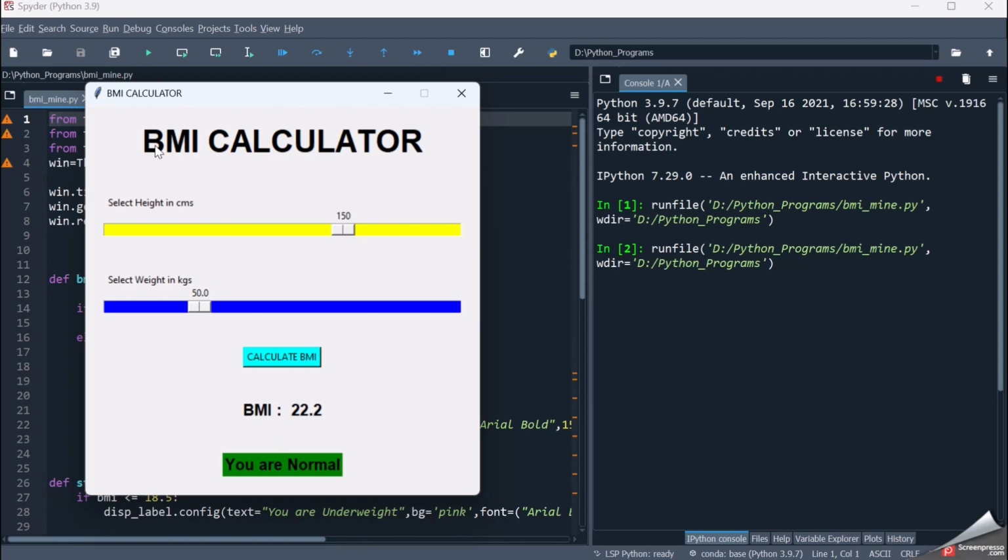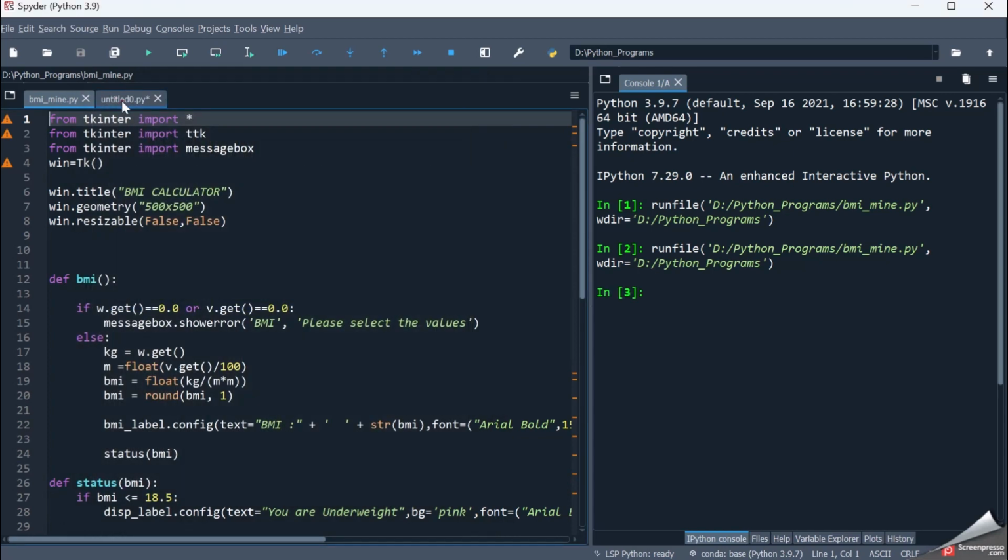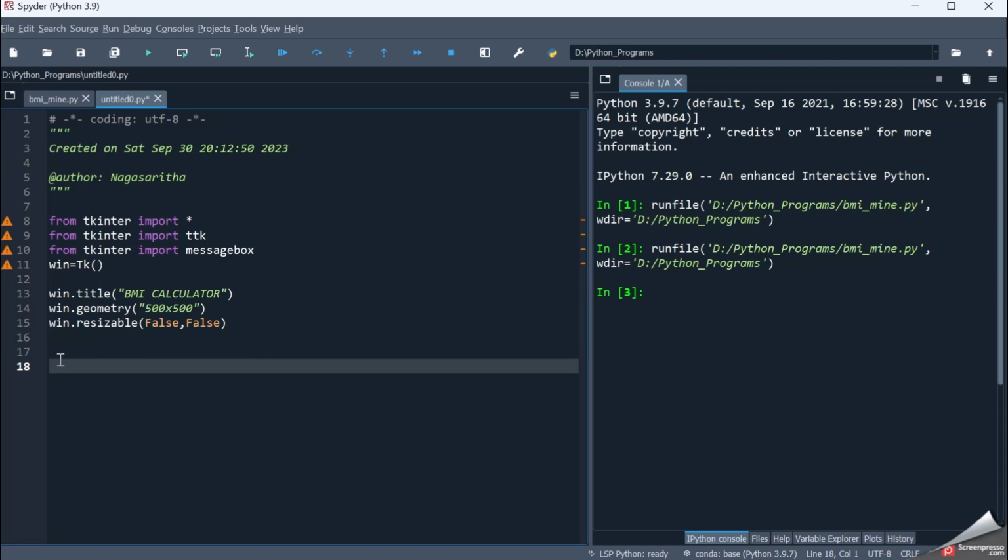So for this, initially we are having a label widget, two scales, one for selecting the height and the other one for selecting the weight, a button to calculate BMI, and two labels again, one for the BMI value and one for the BMI status. So basically we're having three labels, two scales and a button. So now let's code it in this particular session.